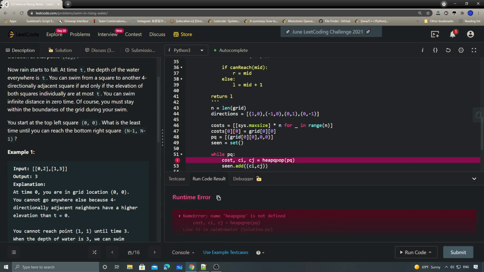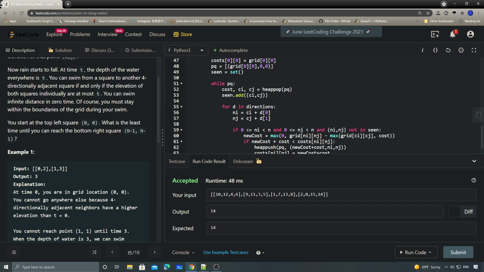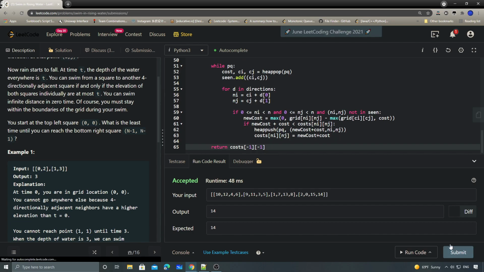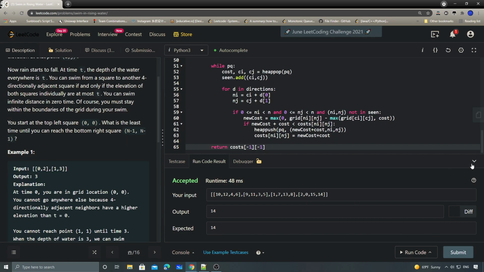Heap, heap pop. Oh, sorry. Yeah, I was using distance at the beginning, then I changed it. That's why I mistyped that. Okay, accept it, and then cool. So this one, Dijkstra, also works, right?